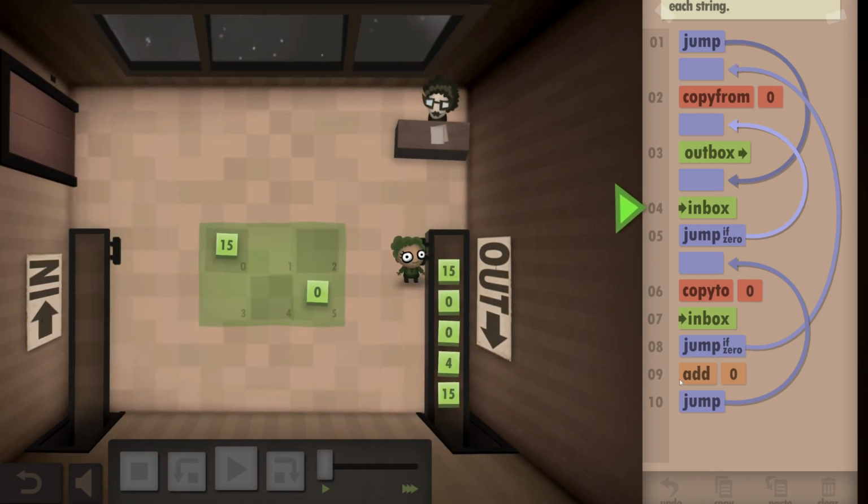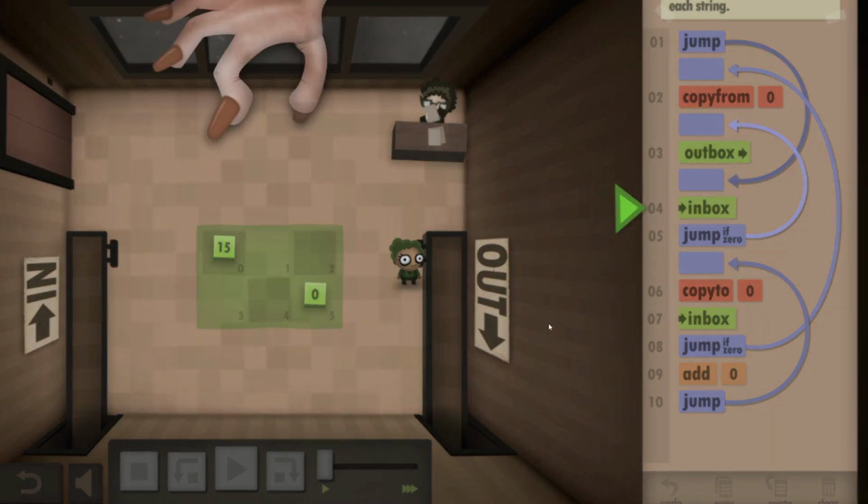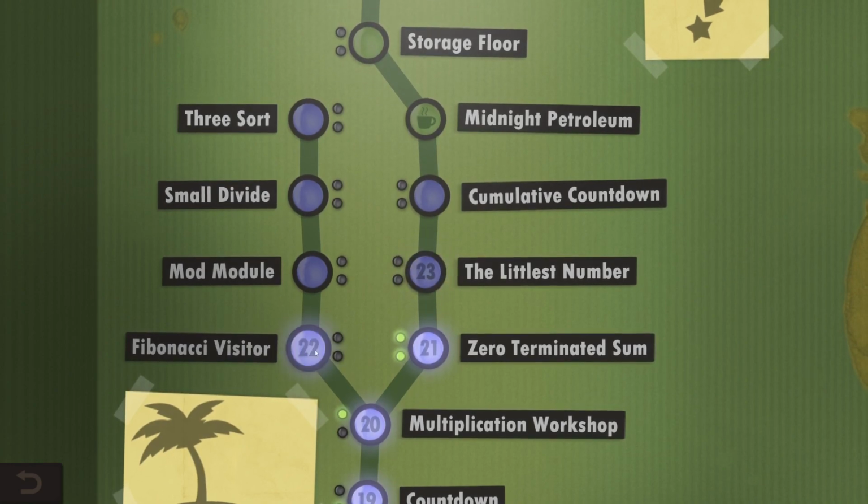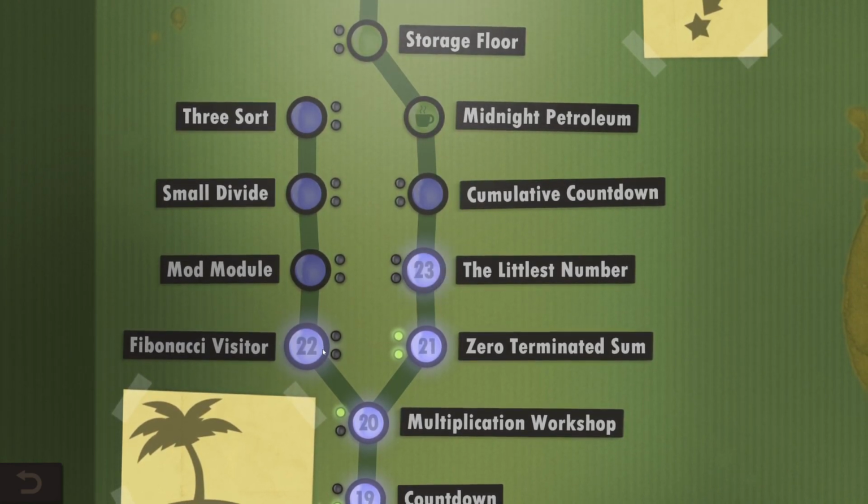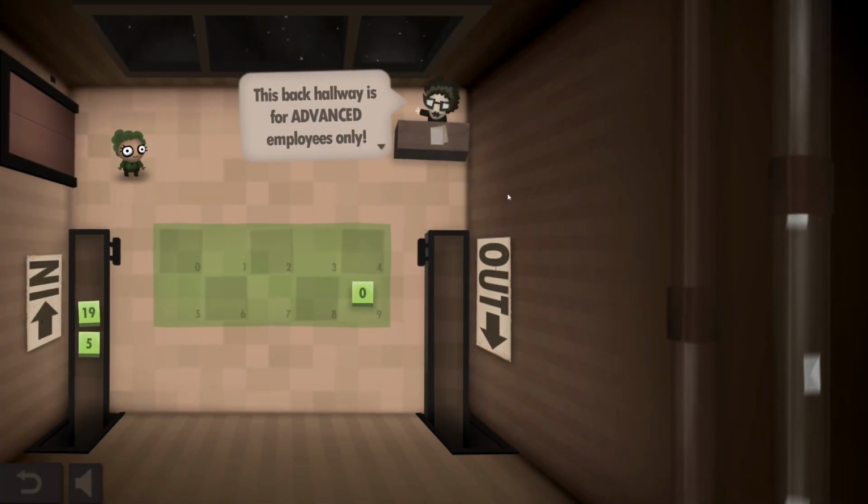And done. So let's move on to the next one, which I guess is Fibonacci. Oh gosh, Fibonacci. I remember this being so hard.